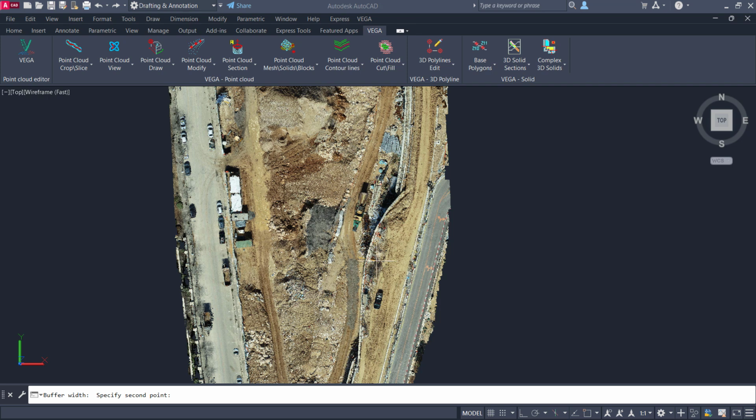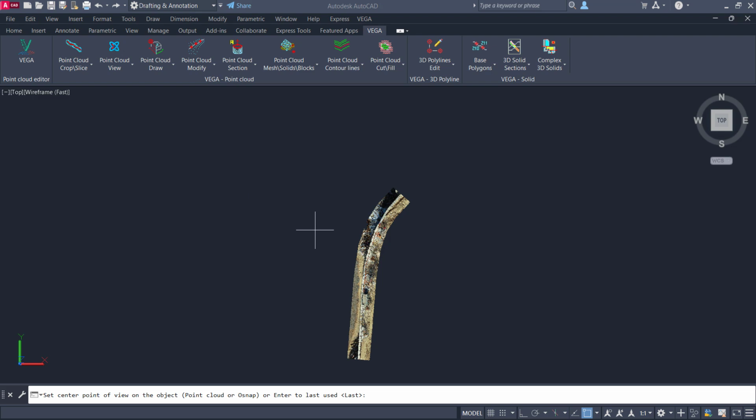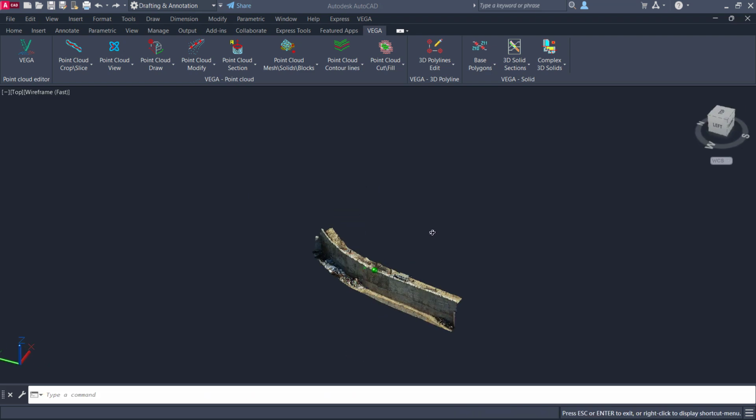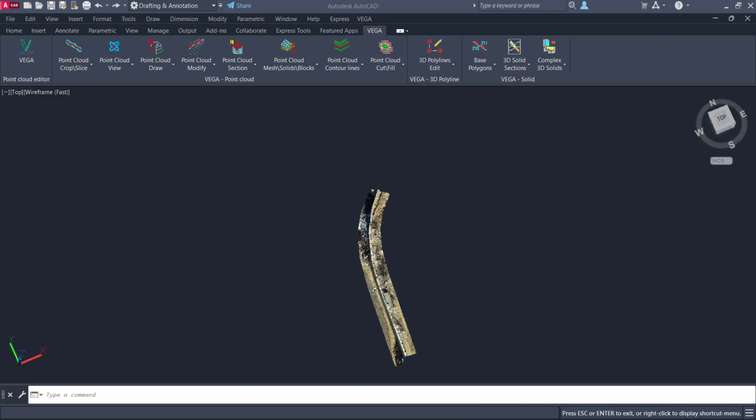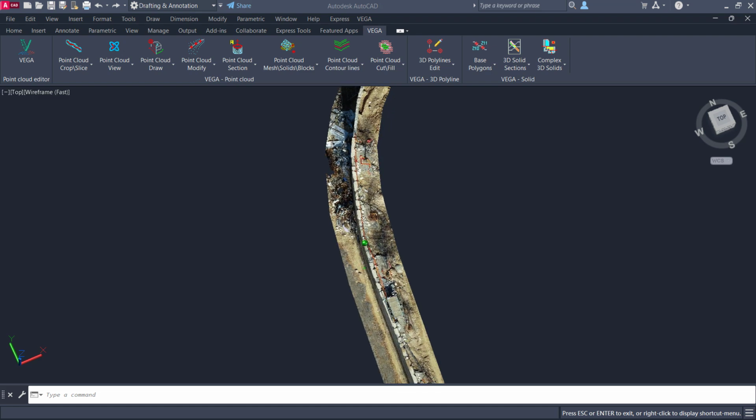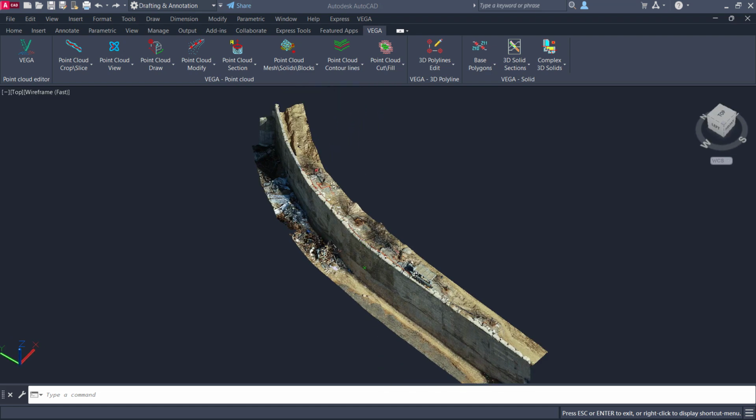You need to set the width for crop. I've got crop on a polyline running along the wall. This is the wall that we've carefully cropped out. This is a very handy tool.